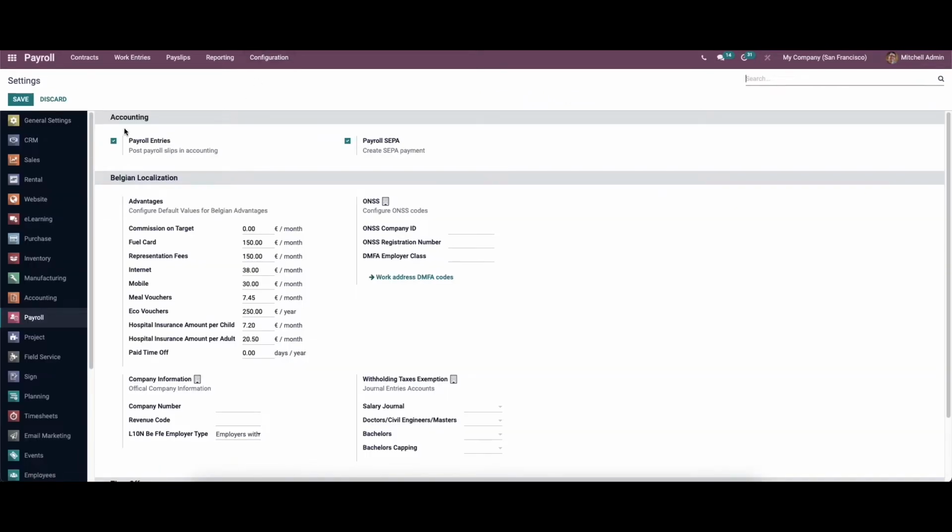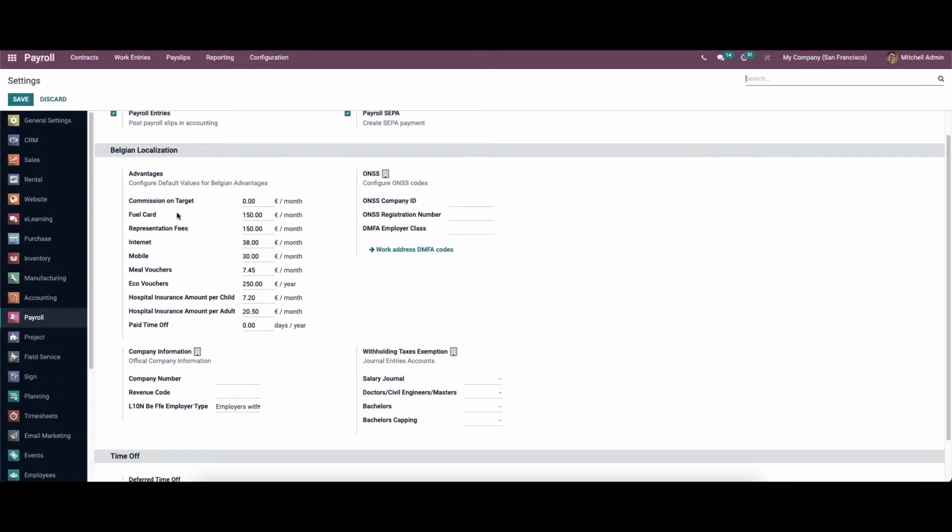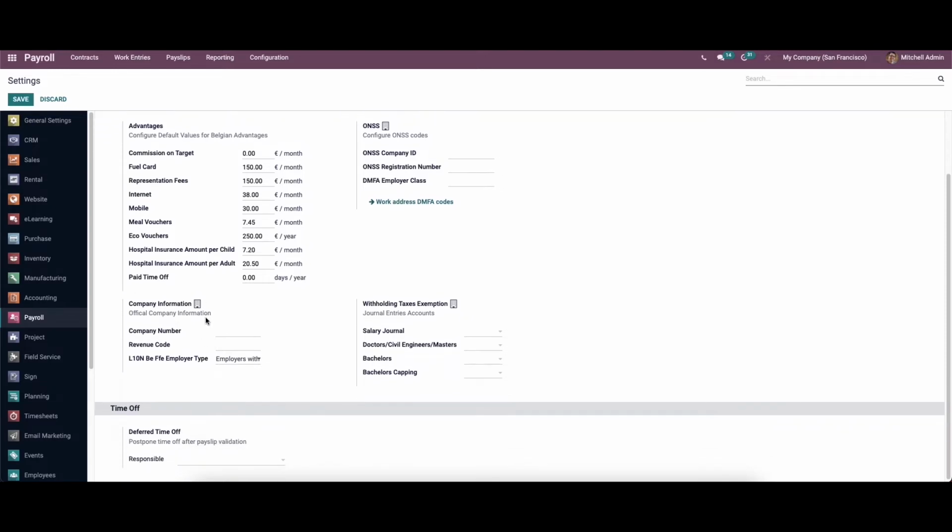Here in the accounting section, we have the option to enable the payroll entry. When it is enabled, you can post payroll slips in the accounting, and it is also possible to enable the payroll SEPA, which is to create the SEPA payment. Here we can see the advantages related to the Belgium localization, like commission on target, fuel card, representation fees, internet, mobile, and so on. And here we can see the option to configure the ONSS code, the company information, withholding taxes, exemption details, etc.